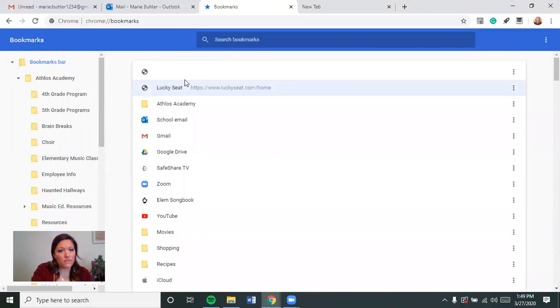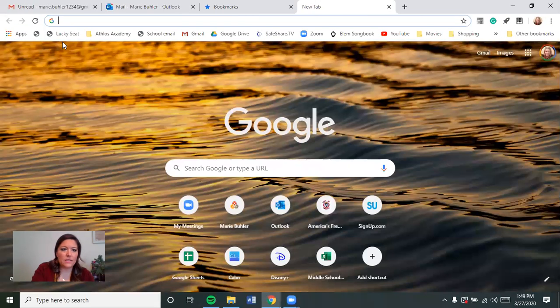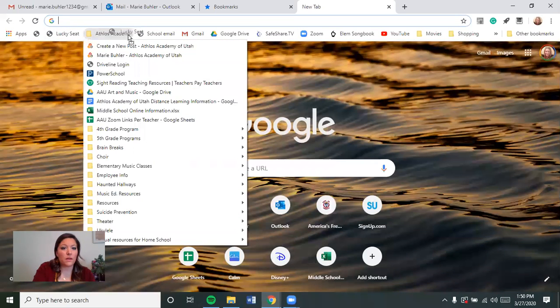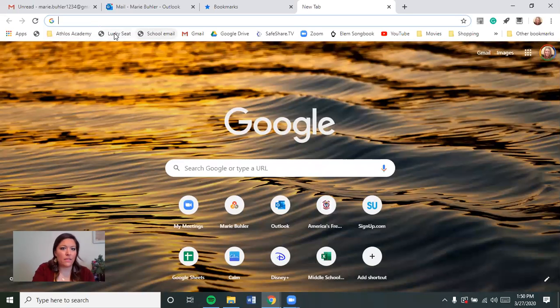Let's say I want it to be the very first thing on my bookmarks bar. So I come over here and now I can see that Lucky Seat is the very first thing on my bookmarks bar. I can also drag and move things around up here. Let's say I want it to be the second thing, or maybe the very last thing here. I can now move it down there.